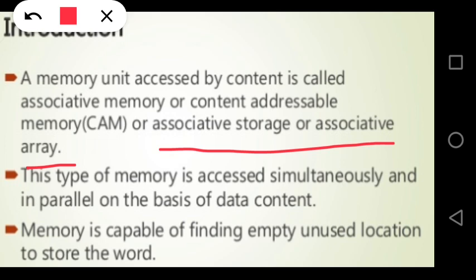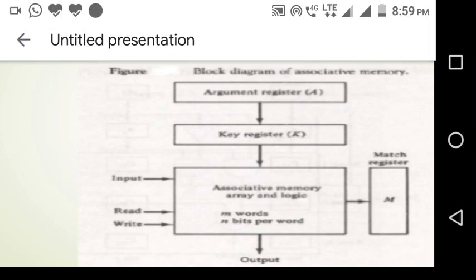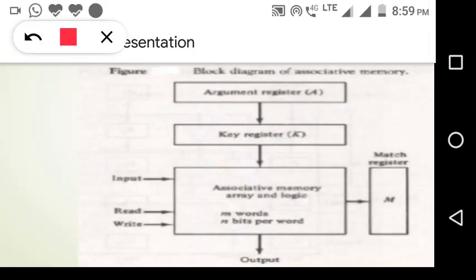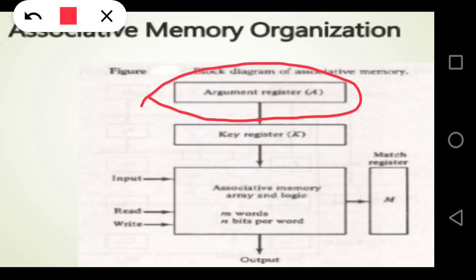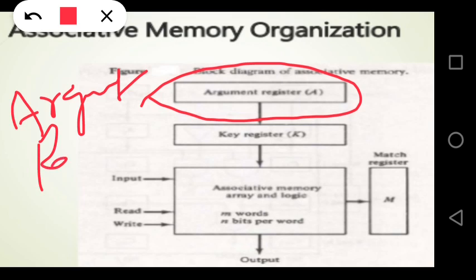This is an introduction to associative memory. Now let's see in detail about this. So this is about associative memory organization. Here we have a special register called the argument register. This argument register contains the data that you want to search in associative memory.